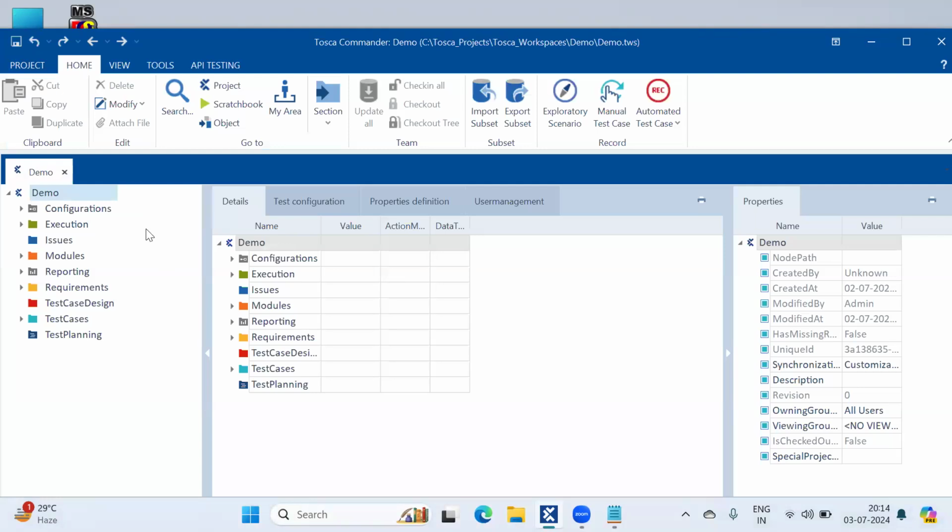Yeah. See, we have a total of 8 sections in Tosca. One is configurations, execution, issues, modules, reporting, requirements, test case design, test cases. Okay. These are all the sections.